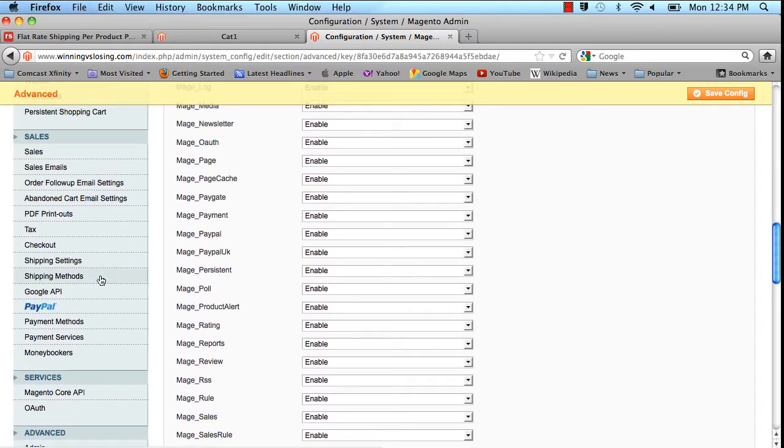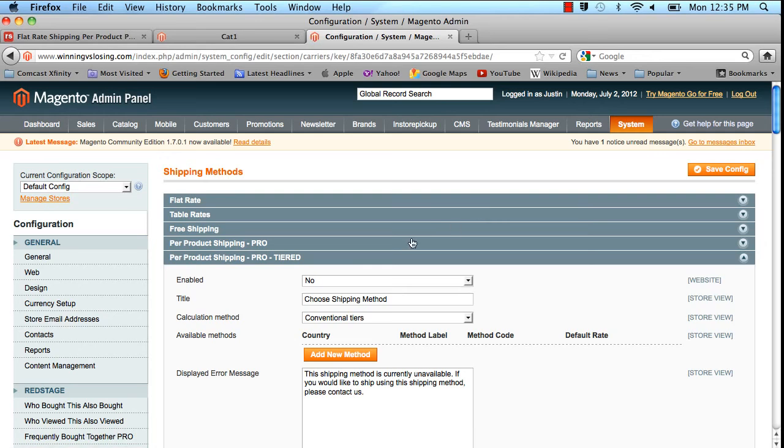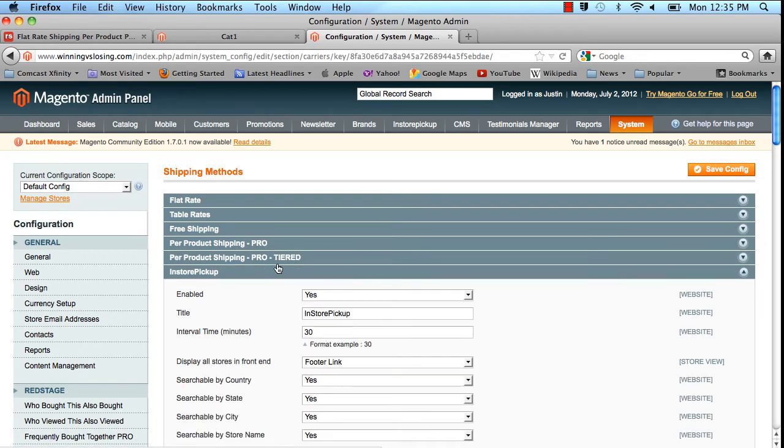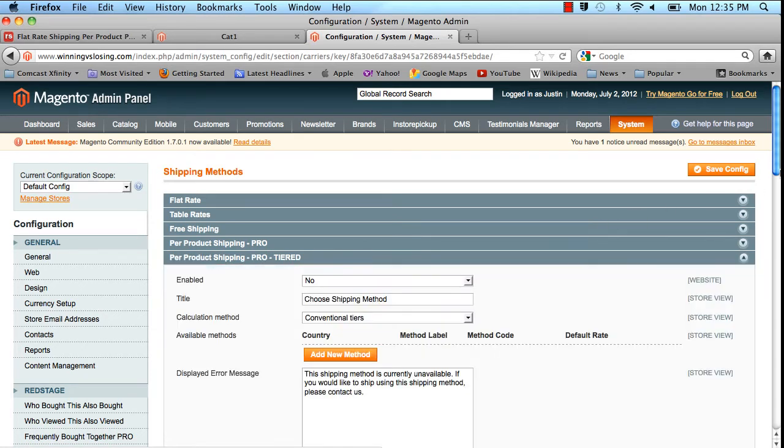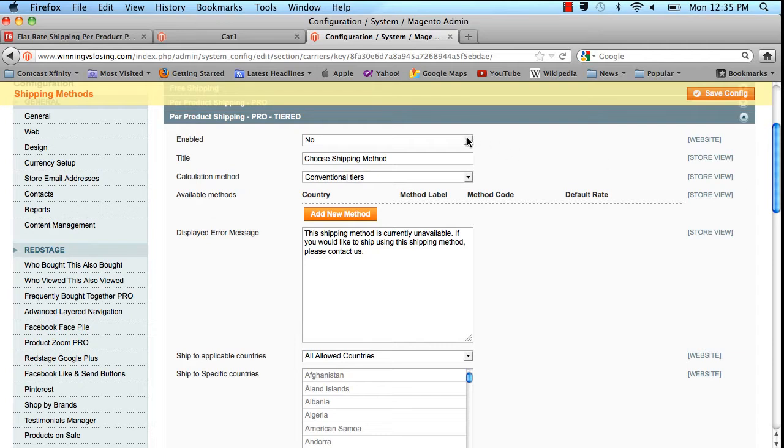Now the next step is go to shipping methods, and you can see here this is our newest version. It'll be called per product shipping pro-tiered. So if we go ahead and open that up, let's switch this over to enabled. The title can be whatever you want. We usually recommend something such as choose shipping method, and I'll show you how that will look on the front end in just a second.